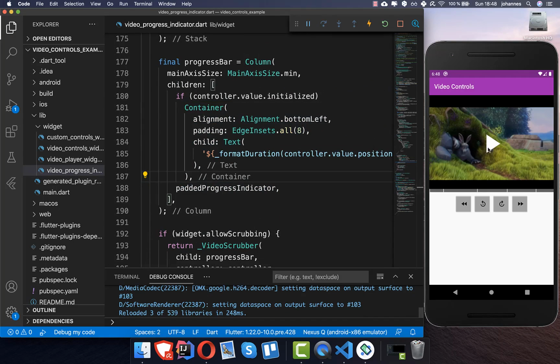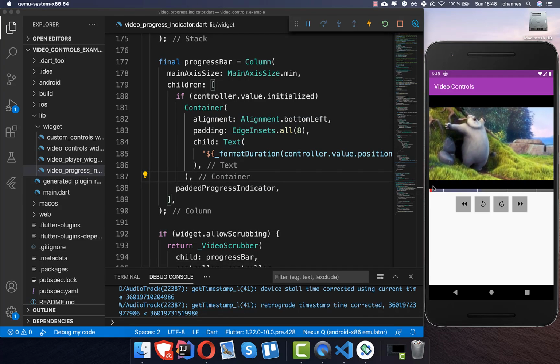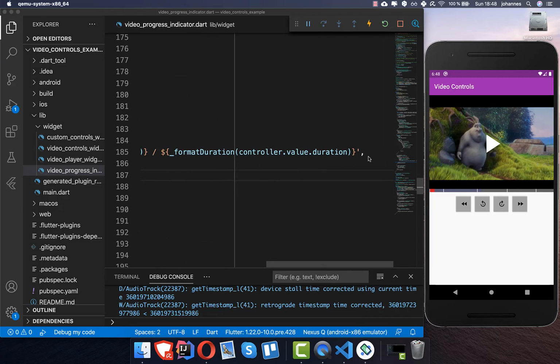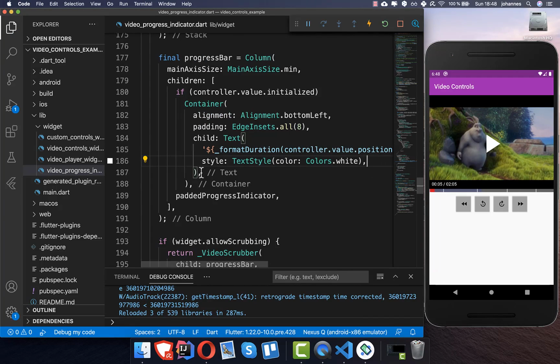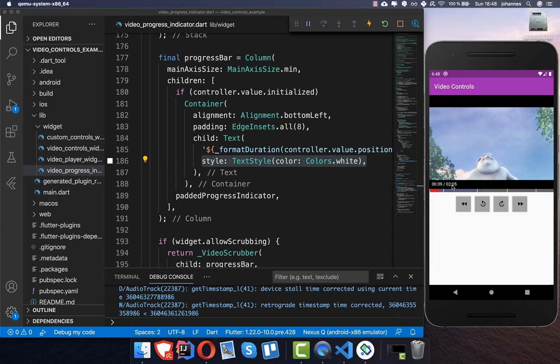So if we hot reload this video right now, you don't see much because we have this black bar. So maybe we also change the color of this text. Now I set it to a white color, like you can see. And then we have this color and it is playing. And then you see the current position and the duration of the video.